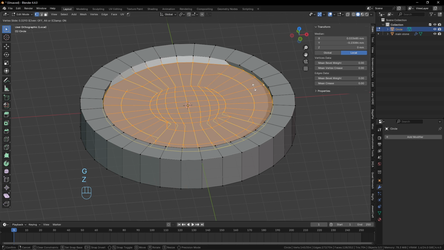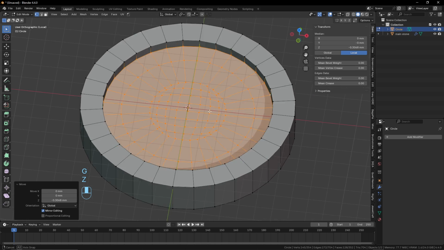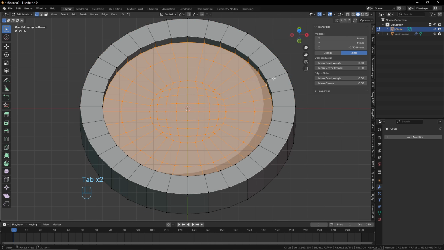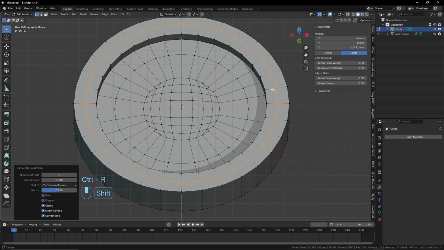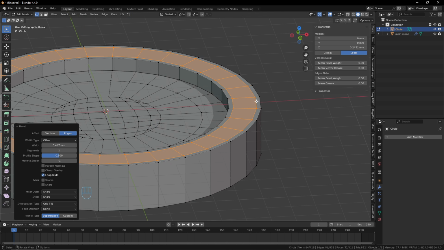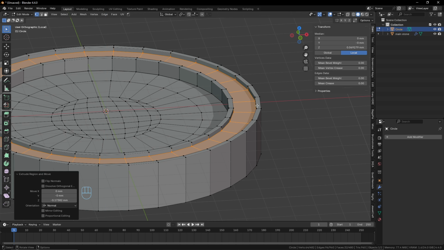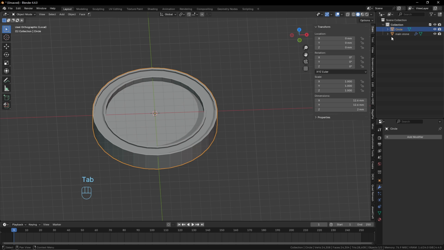So with G Z, I will increase a little the depth of this, and then after I will add a rail over there. I just add a loop with Ctrl R, and with Ctrl B to make the bevel, I will create this kind of shape like that and extrude that, and like this I will have the rail. Very easy to manage. Okay, basically, so this will be the middle pendant.